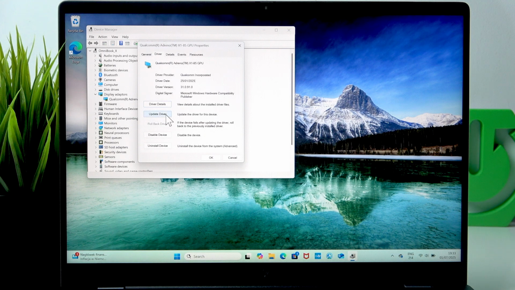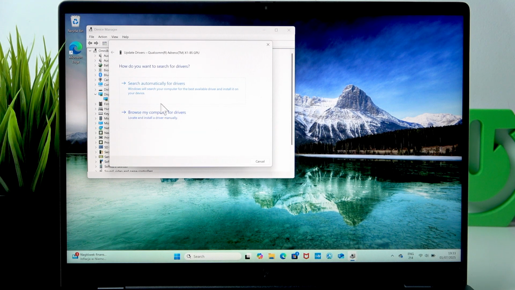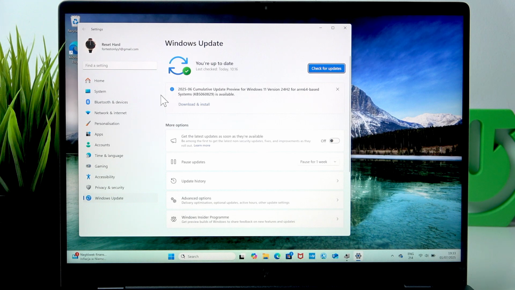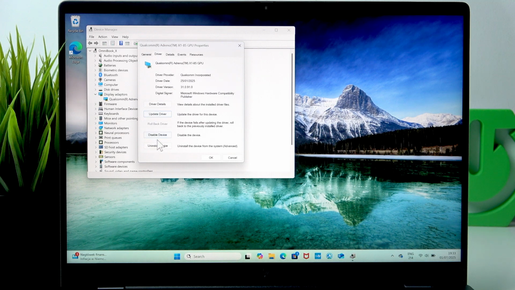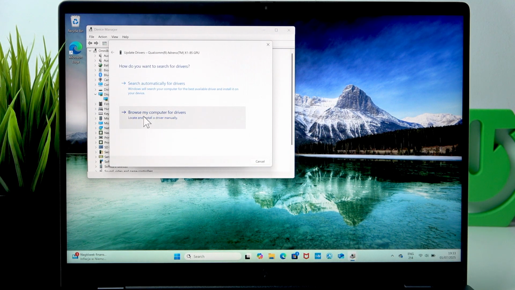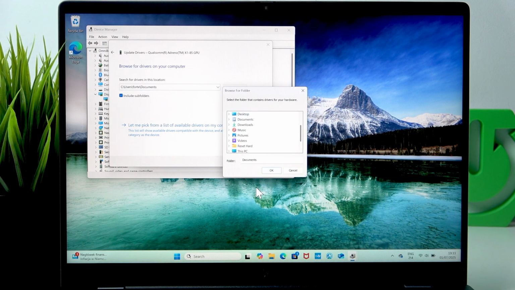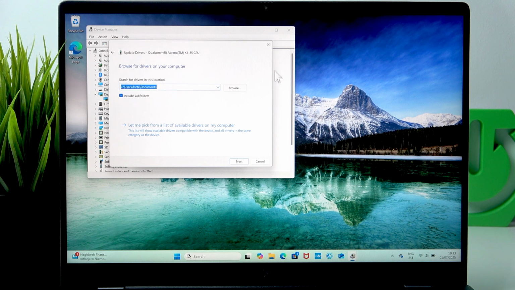You can even update the driver right here, so you can search it automatically, or you can, for example, download the driver first and then just click Browse my computer for drivers, select the driver you wanna install, and it will be installed successfully.